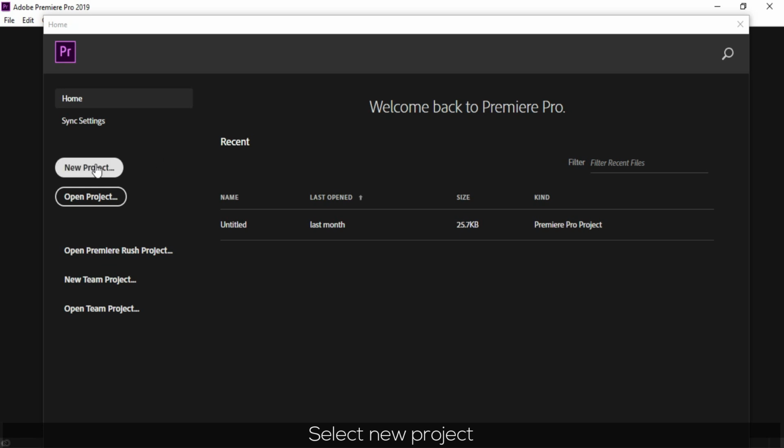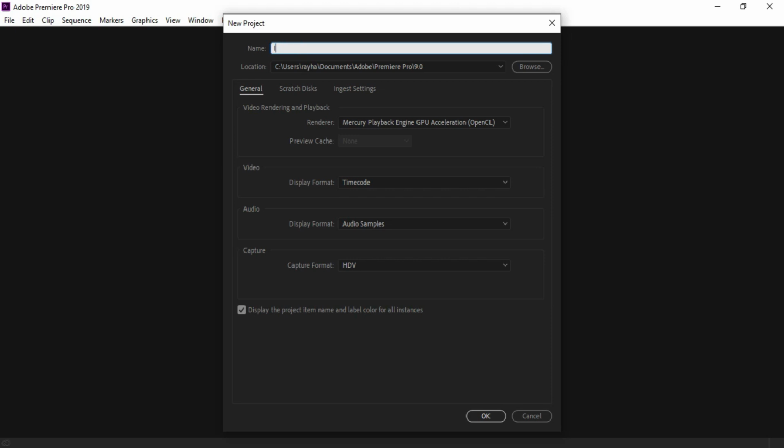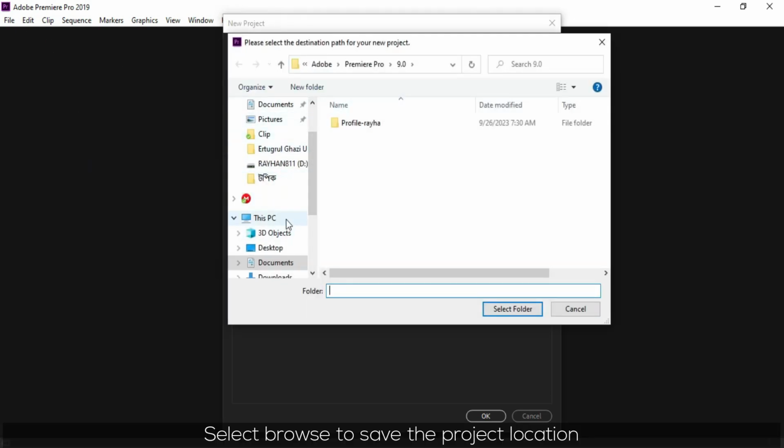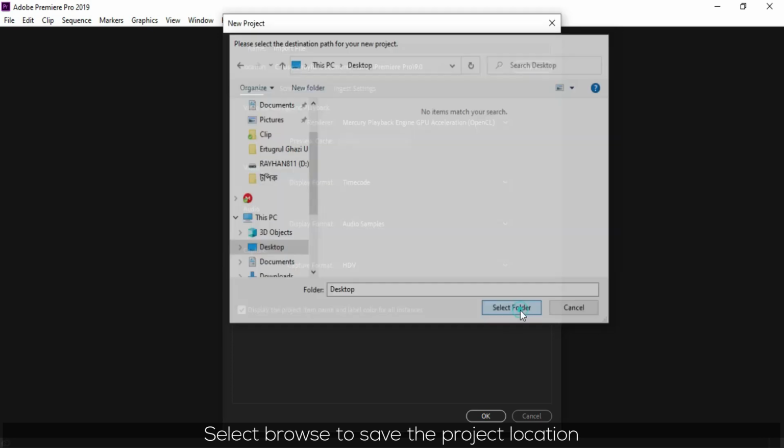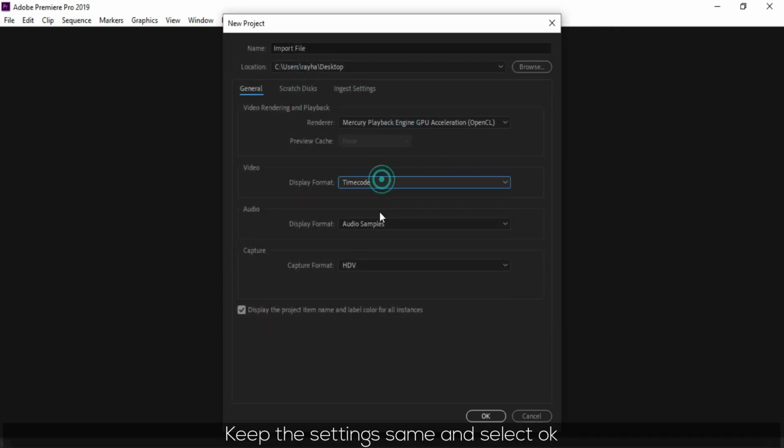Select New Project. Write your project name here. Select Browse to save the project location. Keep the settings same and select OK.